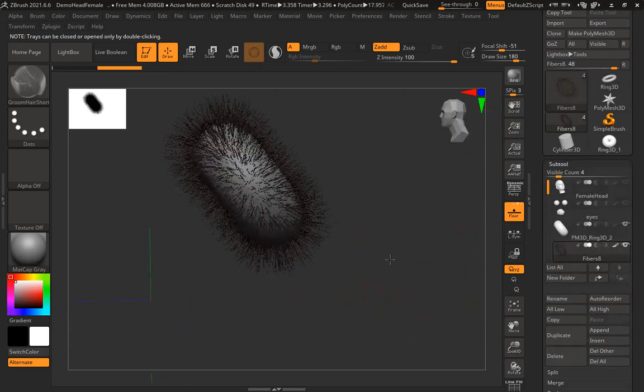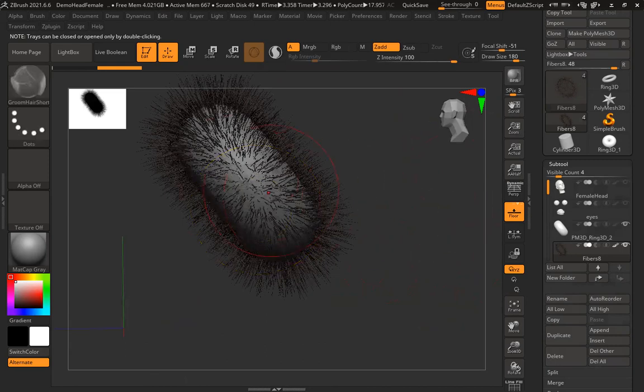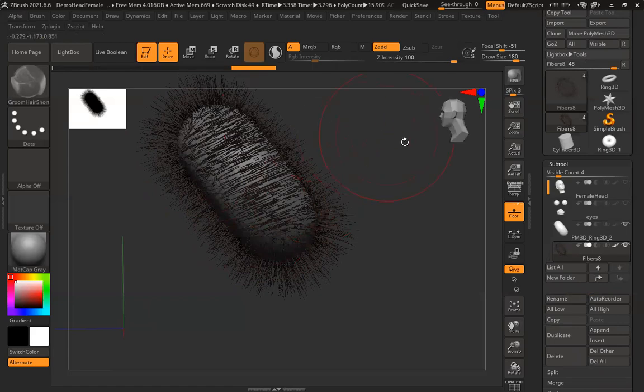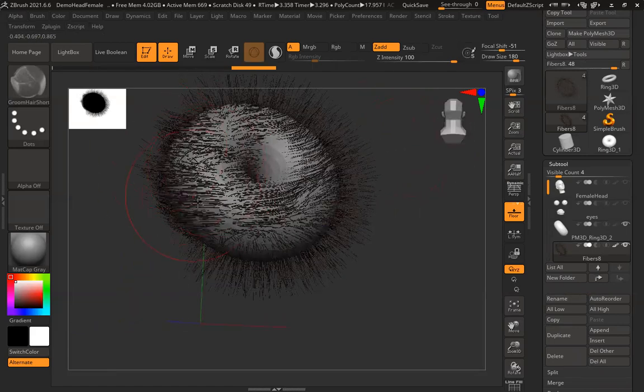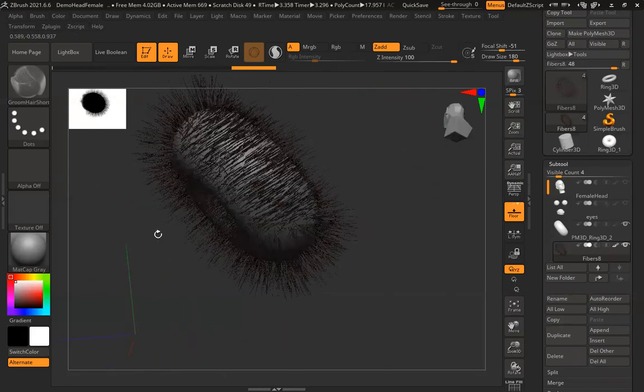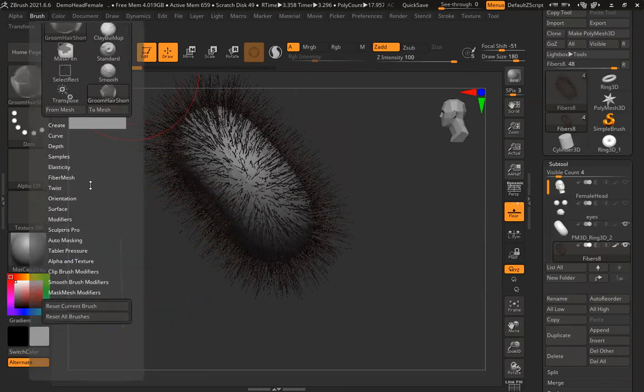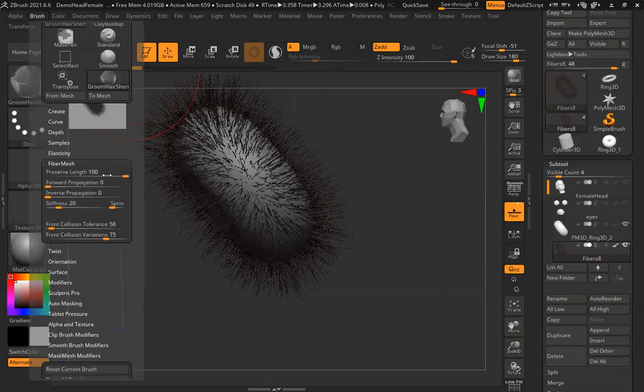So now I'm going to work on my hair. If I click on this, combing becomes slightly tricky. It's not very clean and smooth. So for this, we'll go to brush, fiber mesh. Stiffness is 20, which is too high, so maybe 5 is fine.